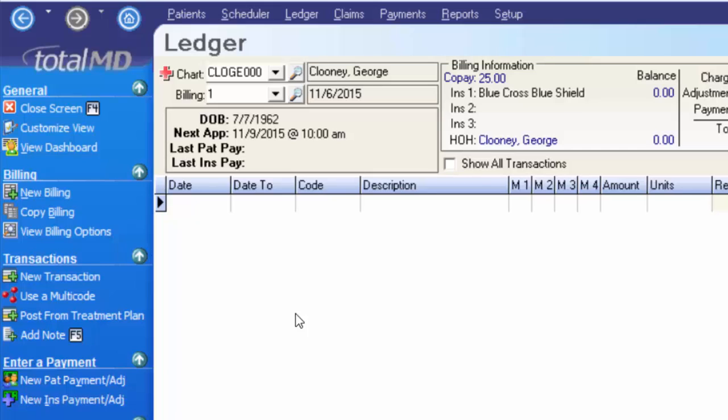Other offices keep the same billing number and just continue to add transactions regardless of date of service to that billing until the insurance company changes, whether that be going from one insurance company to another, going from having insurance to no longer having it, or not having insurance to having it. Anytime the billing information changes, you're going to want to create a new billing. The other times that you'll create a new billing is totally up to you.